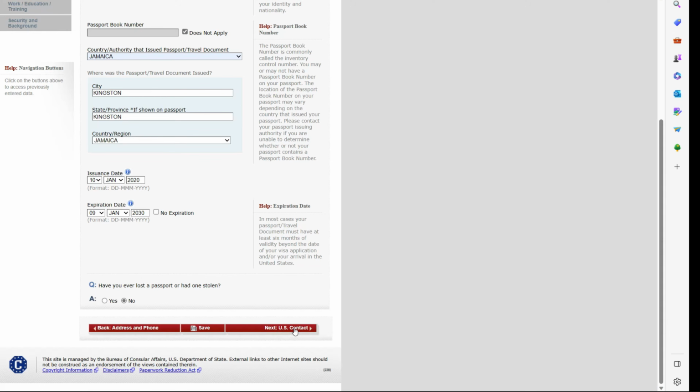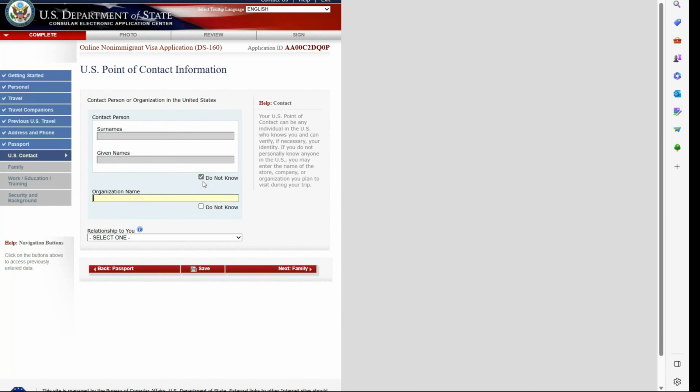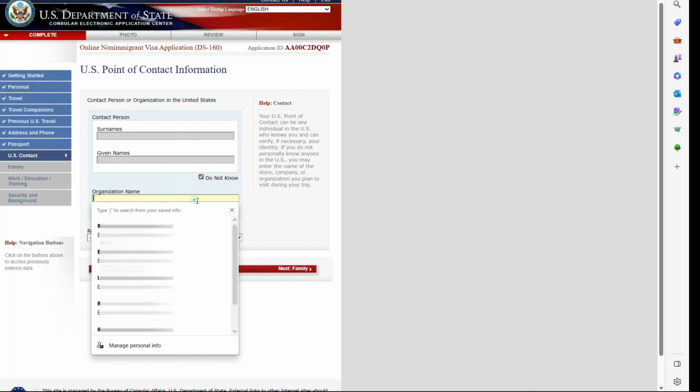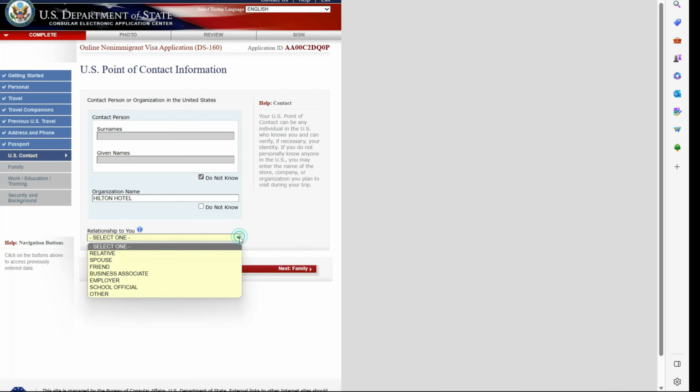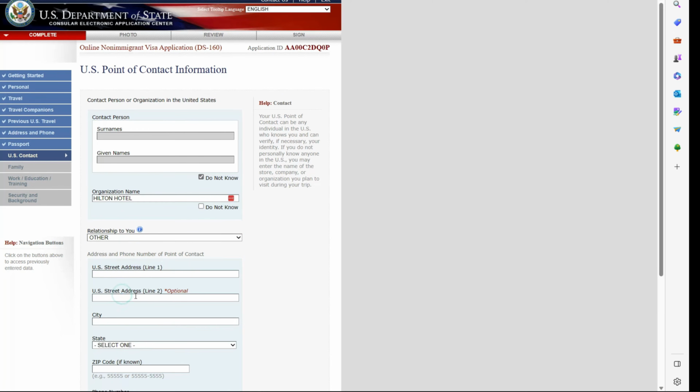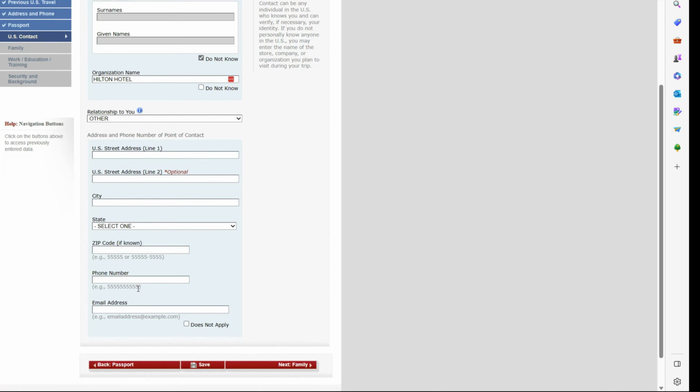So I'm going to select next to contact. Now, if you're just looking to travel to a hotel and you don't have anyone in the United States, then you won't have a contact person, right? So what you can do, instead of specifying a contact person, you specify an organization. So for example, you could say Hilton Hotel. Now for the relationship to you, then you'll select other, right? And then you'll need to provide an address or point of contact.